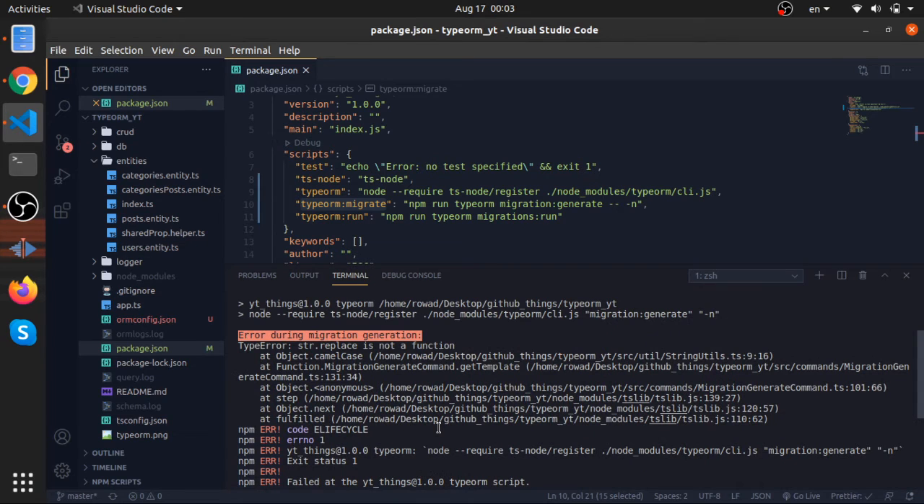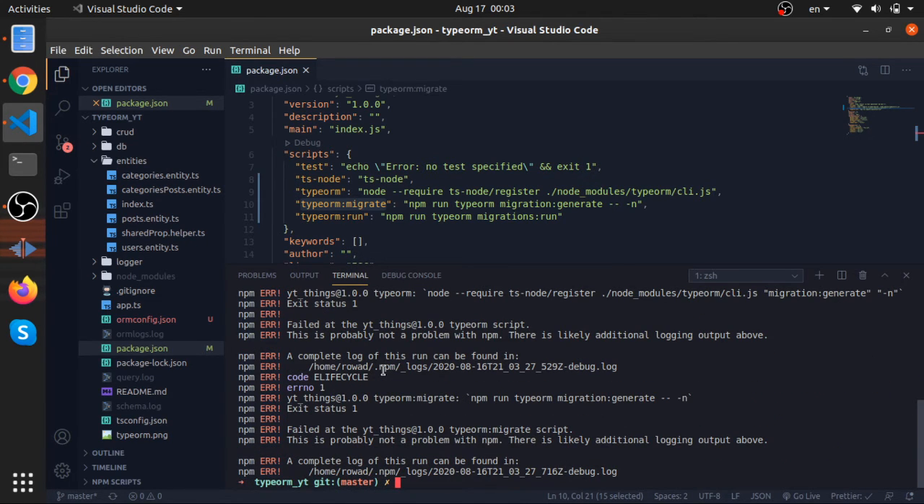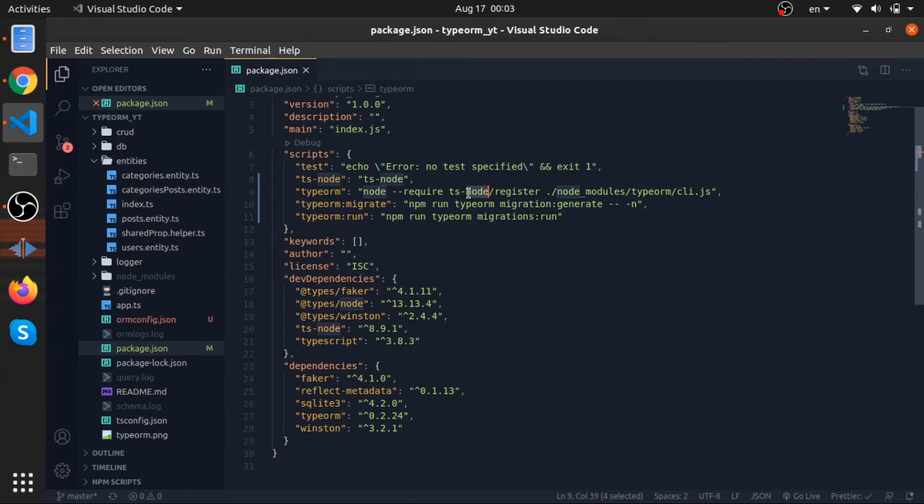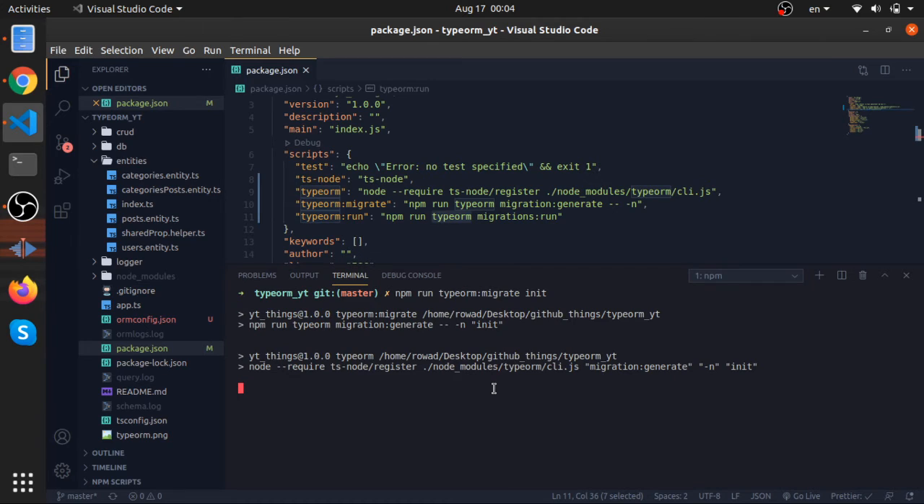Okay, maybe I did something wrong. So npm run typeorm migration generate, run typeorm migrate -d, or I think I would give it now the name, right? Yeah, this is the original command.